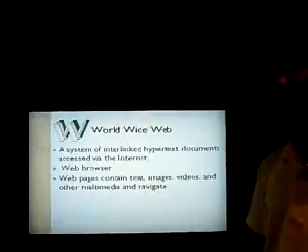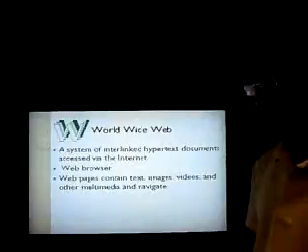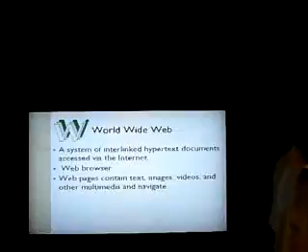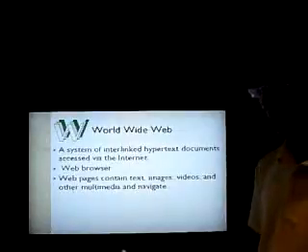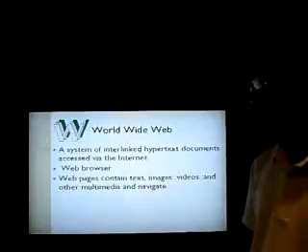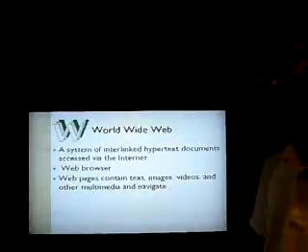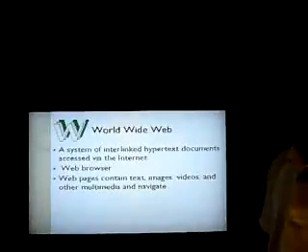Then the World Wide Web. The World Wide Web is a system of interlinked hypertext documents accessed via the Internet. With a web browser, one can view web pages that contain text, images, videos, and other multimedia, and navigate between them.